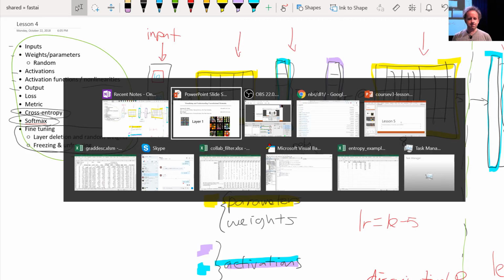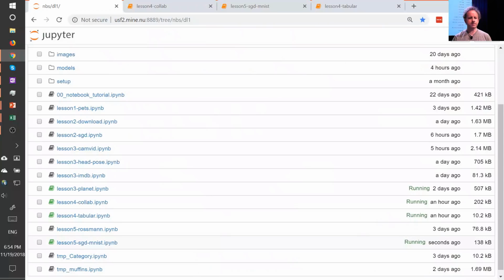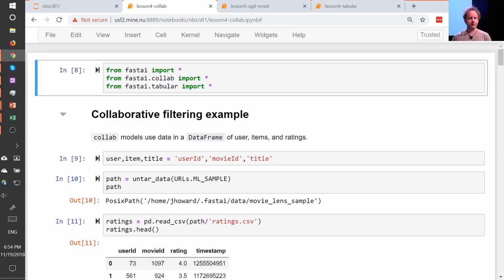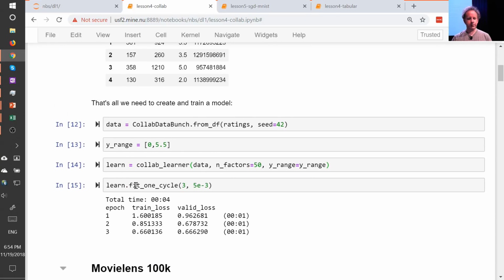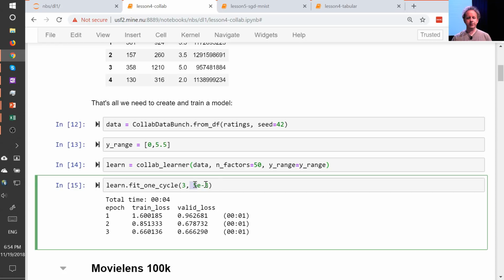So we were looking at collaborative filtering last week. And in the collaborative filtering example, we called fit one cycle and we passed in just a single number. And that makes sense because in collaborative filtering, we only have one layer. There's a few different pieces in it, but there isn't, you know, a matrix multiply followed by an activation function followed by another matrix multiply.